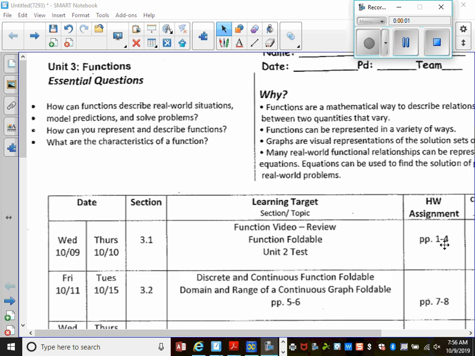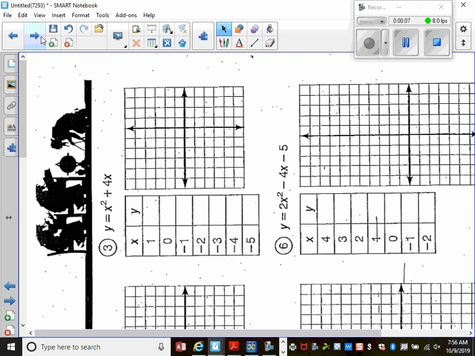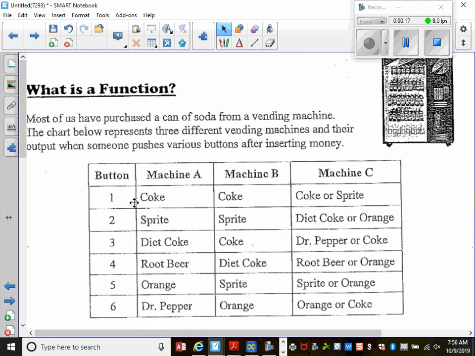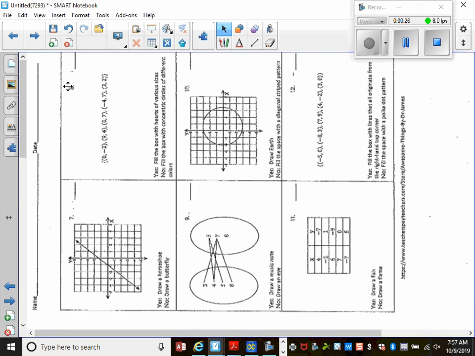Your homework tonight will be the pages you see listed, and then when you get to this page here, and mine is sideways, so I'm going to use a different sheet. This is where you're going to have to use your graphing calculator to fill in the table. Second sheet is just basically asking you some questions about this soda machine here, so you'll be able to answer those without any problems. And then here's another page you're going to be filling out with how do you tell whether or not it's a function.